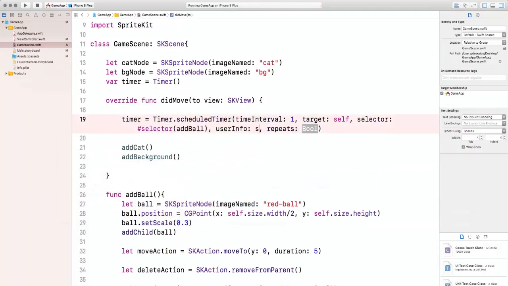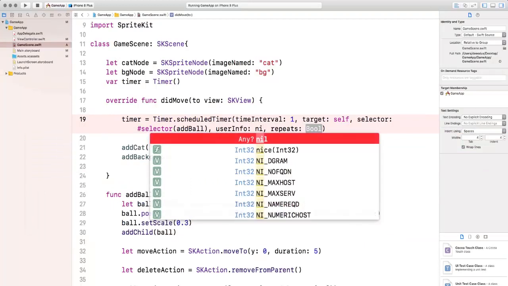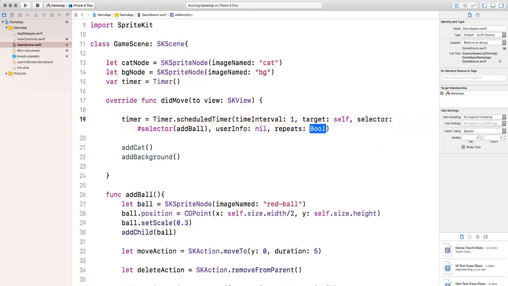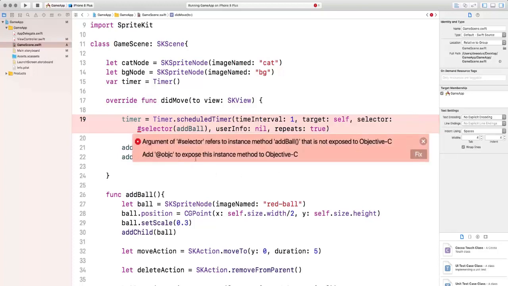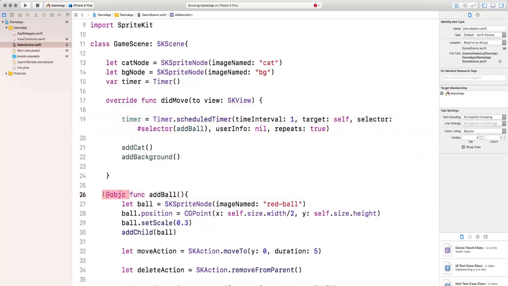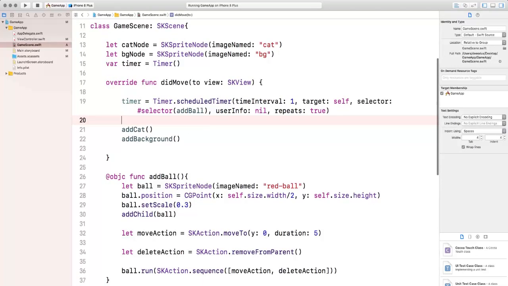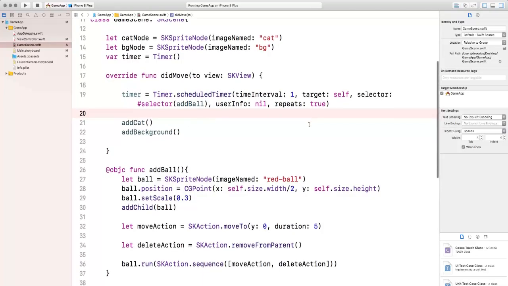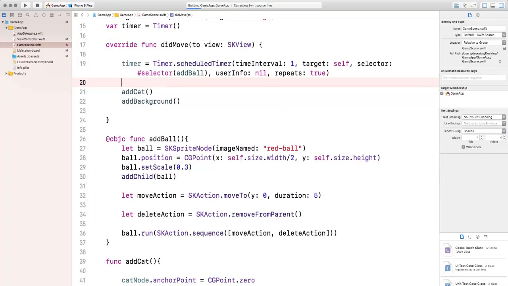UserInfo is if you want to pass in some other information. We don't need anything, so here it's just going to be nil. Repeats: yes, of course, we want to repeat it every second. If you don't make this true, then you're just going to call it once. So make sure that repeats is set to true. We have a problem here because every time you use this selector with the pound sign, it's going to require @objc on your function. So let's just click on fix, and the change it's going to make is add the @objc keyword in front of the function when you use the selector. I think that's all we need to run our app. So let's run the app to see exactly how that works.